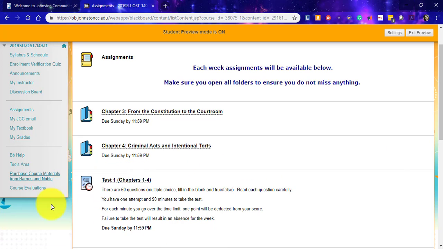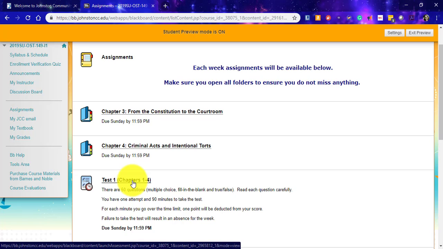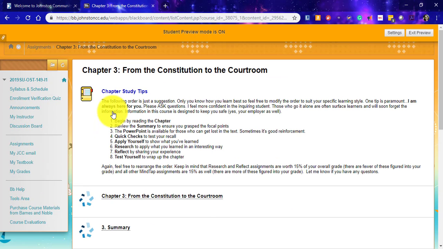So here is an example of your test being in Blackboard. You will click here to take it directly through Blackboard. All your other assignments, you go through. Let's start with Chapter 3. And this is how they're all going to look.